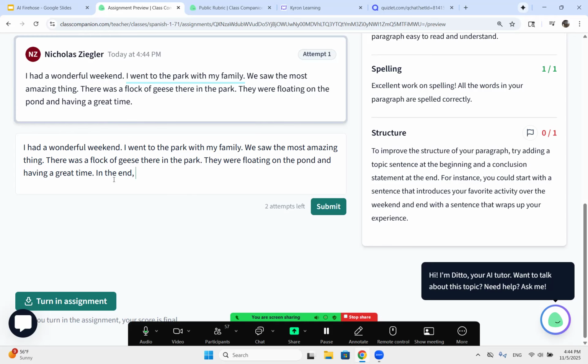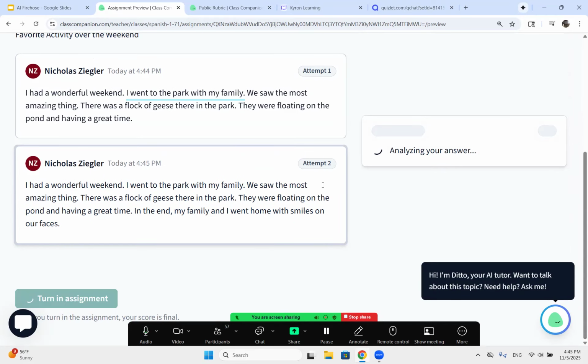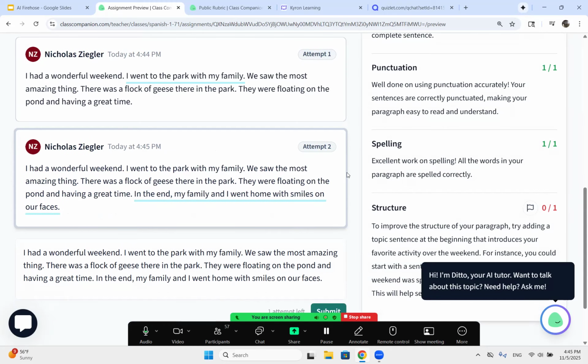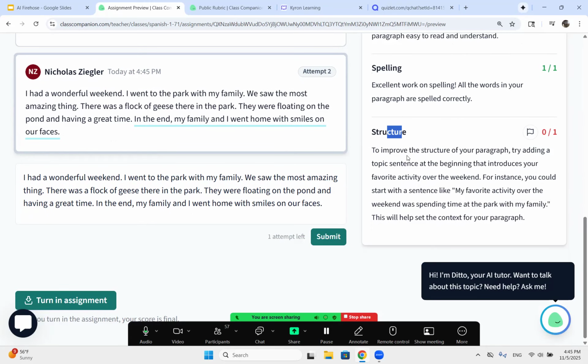In the end, my family and I went home with smiles on our faces. And now I can press submit. And so let's see if it likes my conclusion any better. And so, ooh, it still doesn't like my structure.